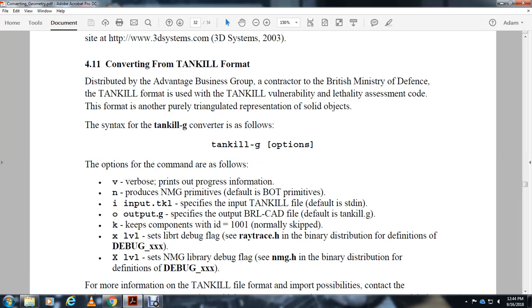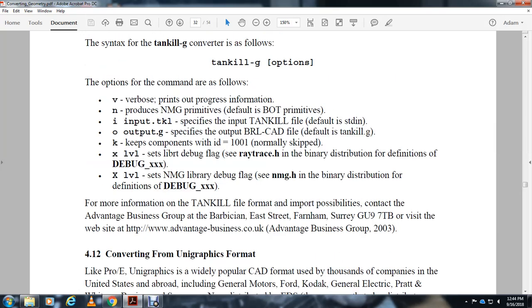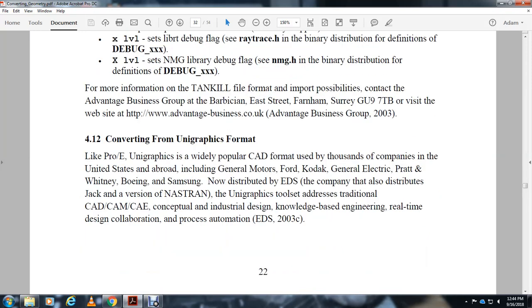For more information on the Tenkill file format and the import possibilities, contact Advantage Business Group at Barsinian East Street, Farnham, Surrey GU9. Visit the website advantage-business-co.uk.